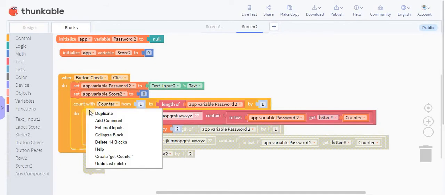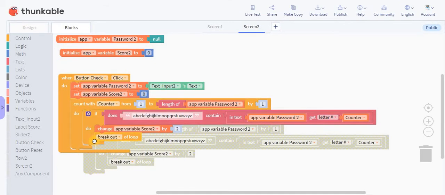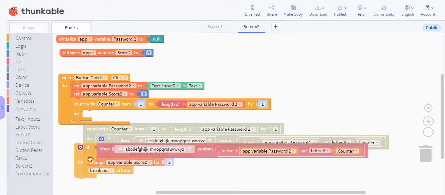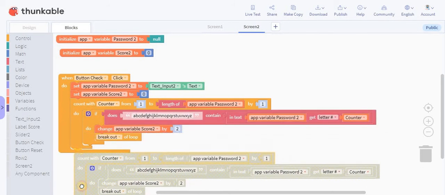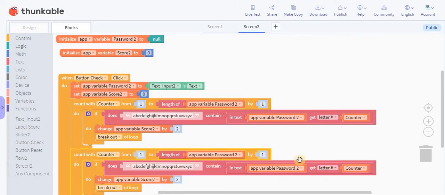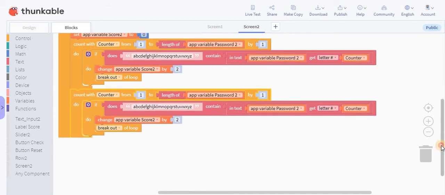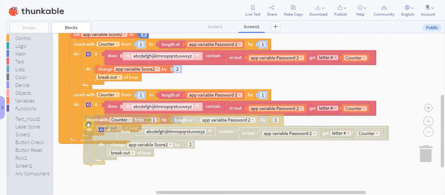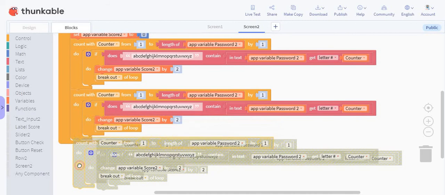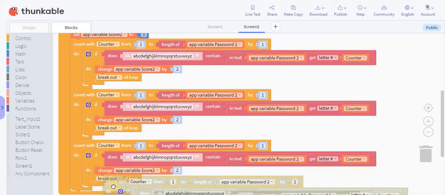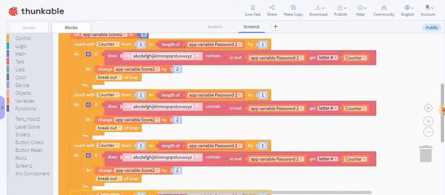So now we need to copy this. To copy we need to right click and duplicate. We need to take it here. Now we need to take this block and drop it below this. Now we need to copy this two more times. Right click duplicate, right click duplicate. You take all of this one after another. Okay, now here we need to change this ABCD which is written in small letters to capital letters.